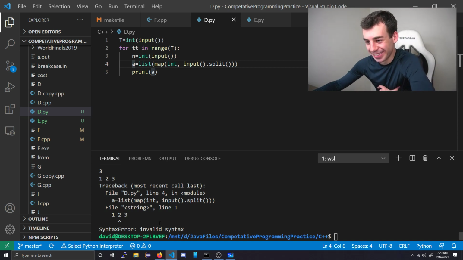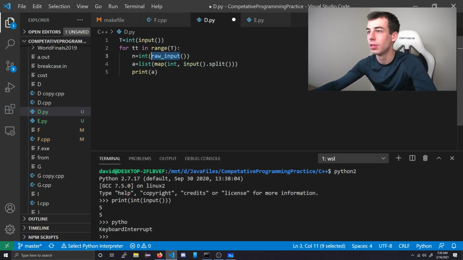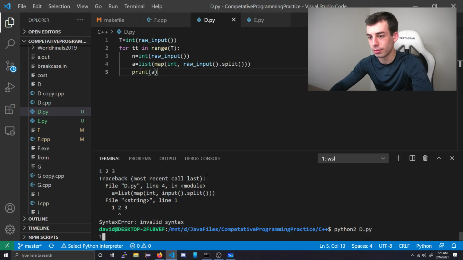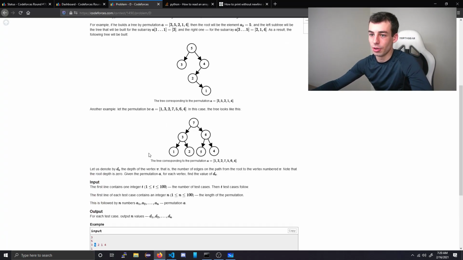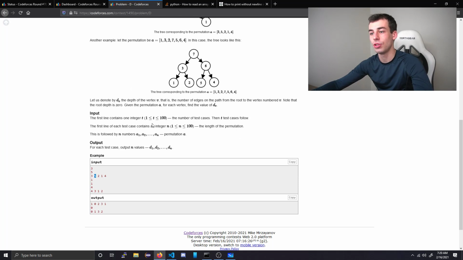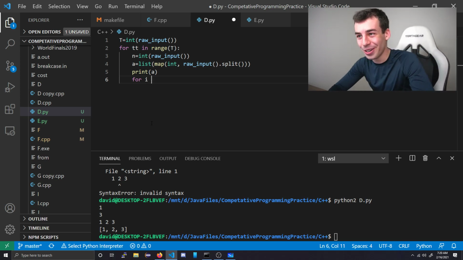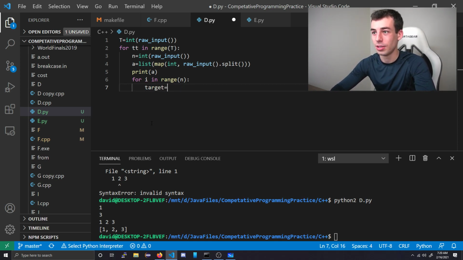What? Invalid syntax. Oh, should this be raw input? Good, all right. So, what do we have from this? So now for each, well, we want the max. So for, I don't know how to go down in for loops, but we can worry about that later. I in range n. Target will be n minus I. We don't do ints. No ints allowed. Target equals n minus I.